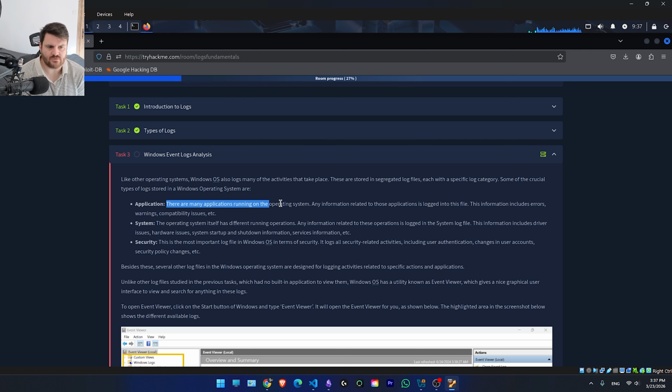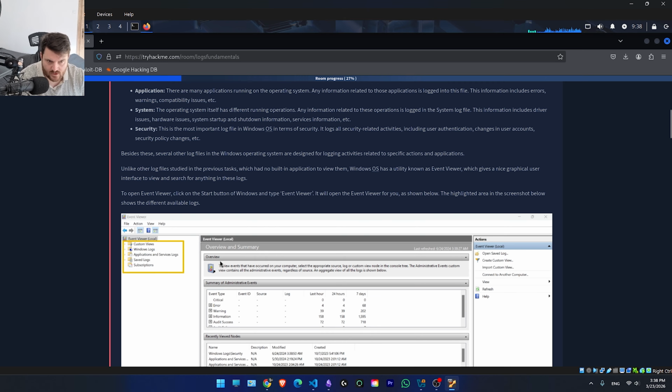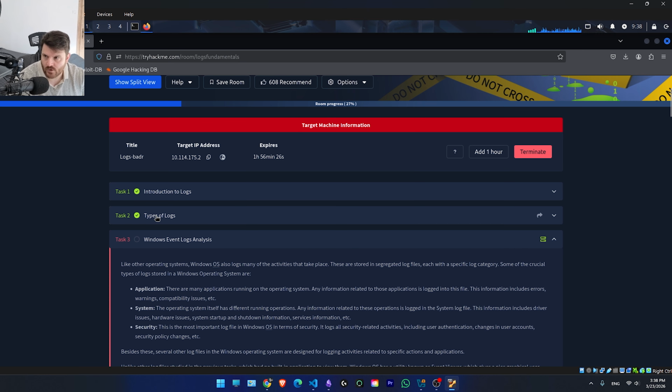There are many applications running on the operating system, and information related to those applications is logged into the application file. This information includes errors, warnings, compatibility issues, etc. System: the operating system itself has different running operations, and information related to these operations is logged in the system log file. This includes driver issues, hardware issues, system startup and shutdown information, services information, and so on. And for security, we have authentication, authorization, changes in user accounts, user policies, and so on. We read already in task number 2. You can go check out this video.